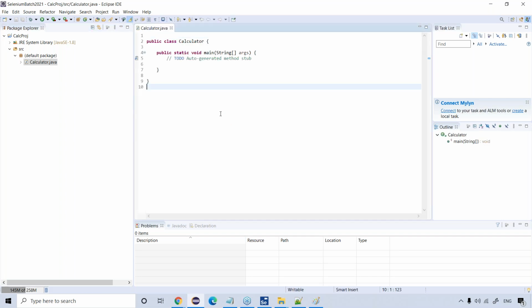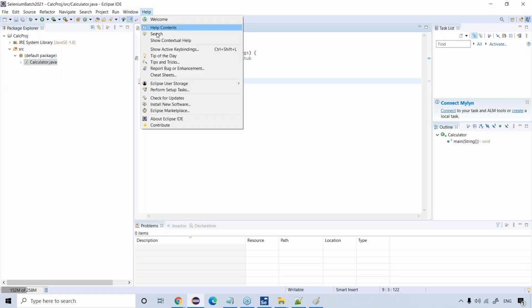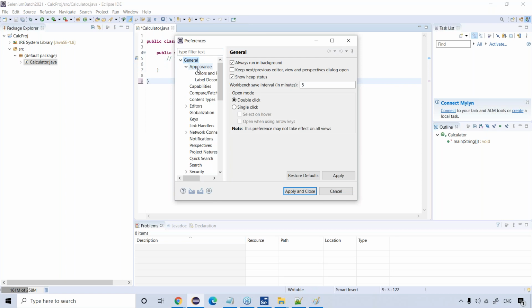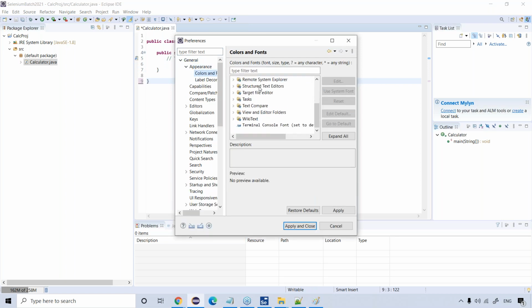Let me increase the font size. It is not working. Just give me a moment. I think the number lock is off. Just give me a moment. Font size, I'll increase it from here in that case.